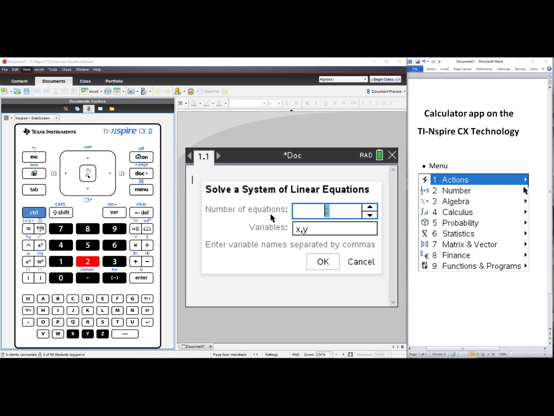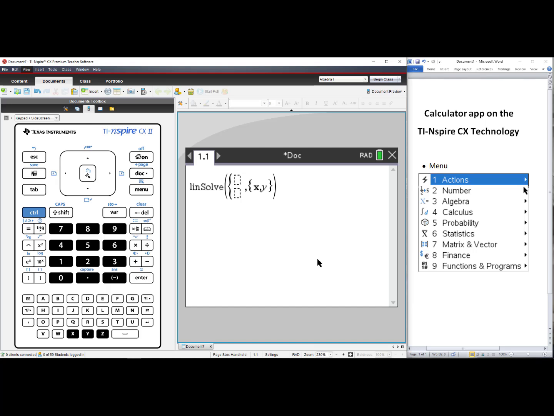The default is number of equations 2, variables x and y. You could change this to 3 equations with 3 unknowns if you needed to. I'll select OK, and I now have my template. I'll type in x plus y equals 10, tab, 2x minus y equals 11. I see the x, y is my solution set, so when I press enter, my solution set is 7, 3, x is 7, y is 3, the solution to this system of equations.